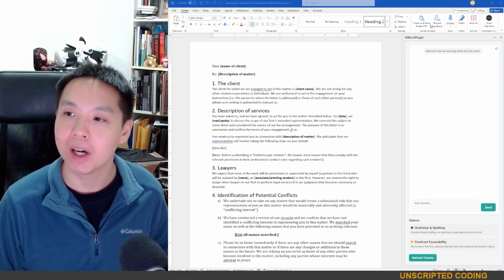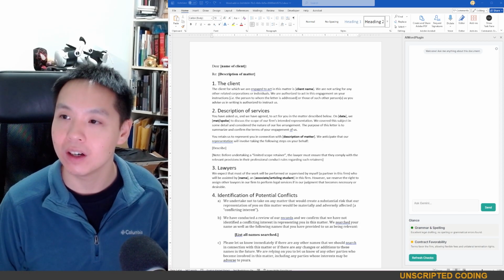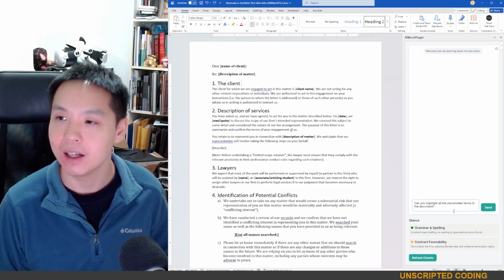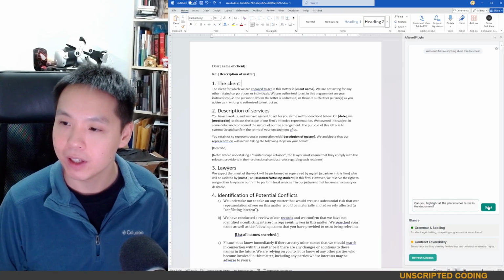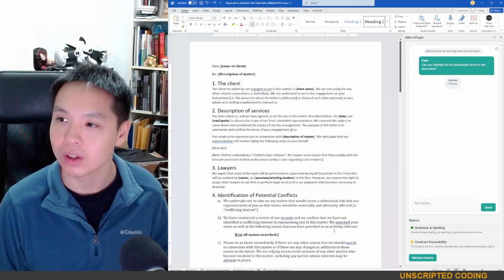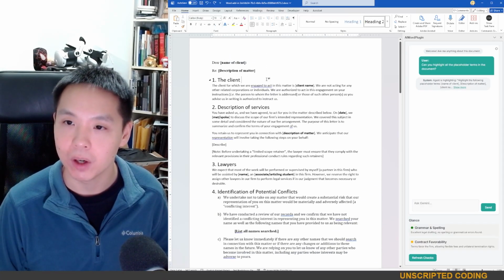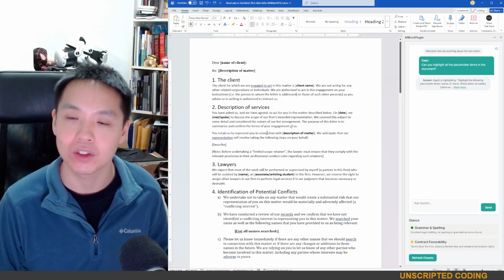Today, I want to show off my AI word plugin I've been working on over the last weekends. And let's just get started and ask the AI plugin here if it could highlight all the placeholder content in this document. Now, this is going to take a moment. There's quite a bit to parse through.